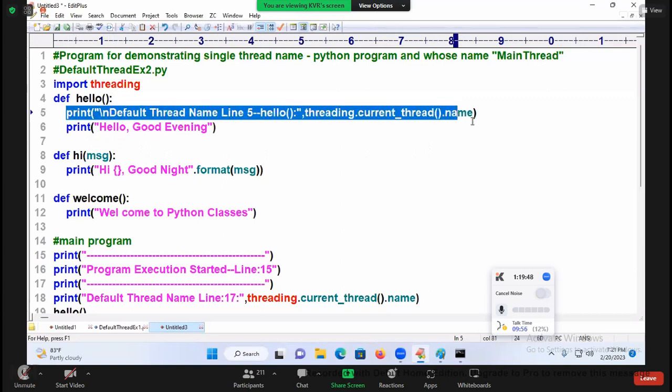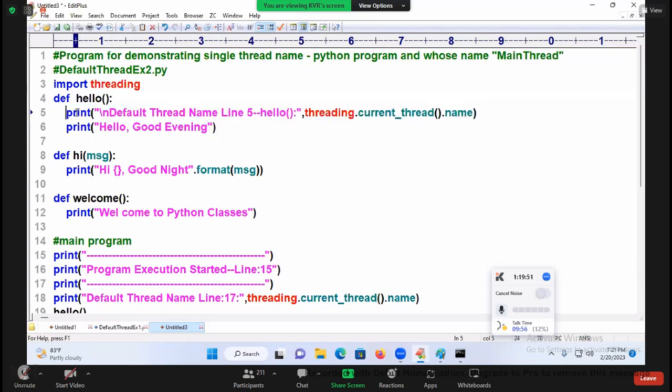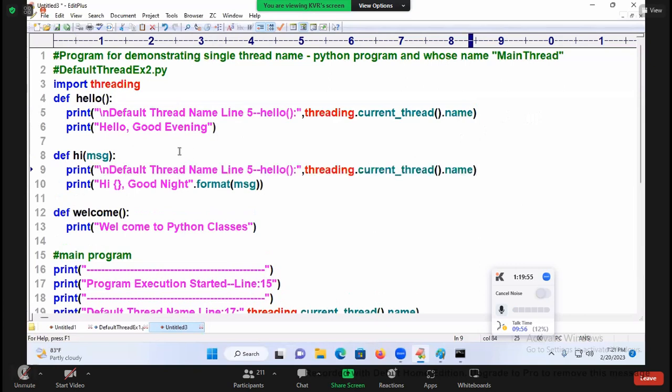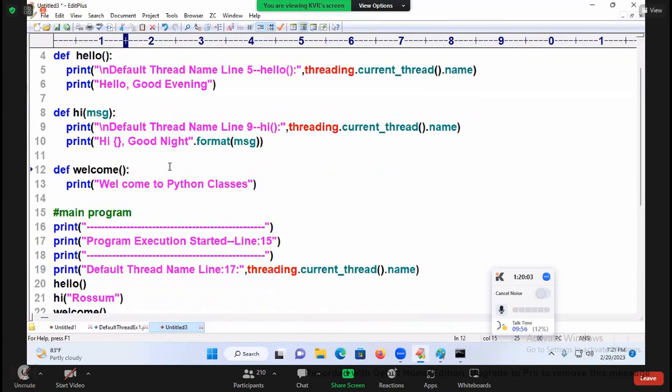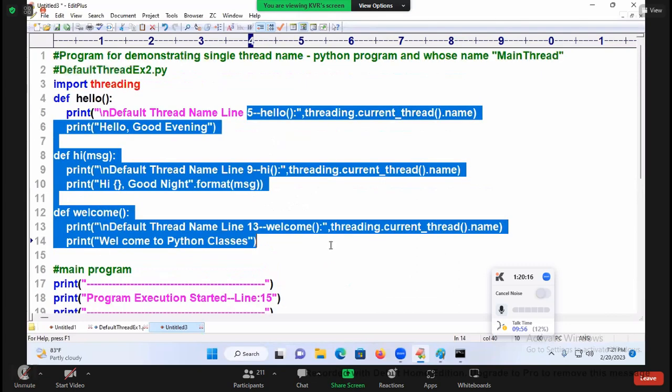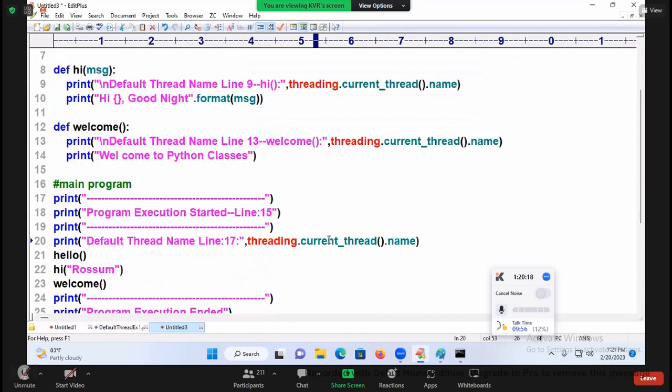Same type of statement I will write in this place also. Line number 9. What is this function now? Hi. Next, I will write in this place also. What is this now? Line number 13. What is the function name? Welcome. So I'm writing here welcome. So in all the places, which thread only printed? Main thread, main thread. Are you following me?